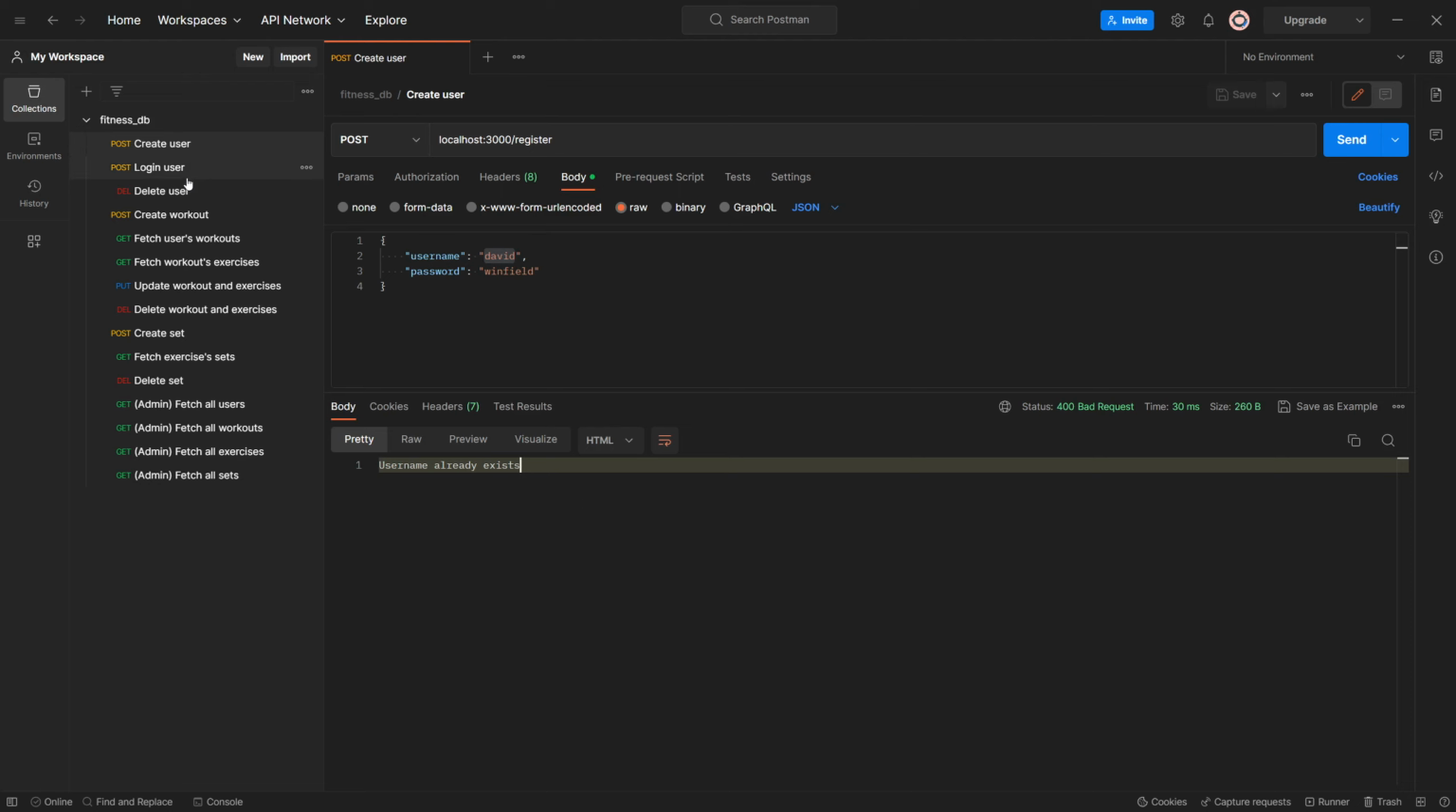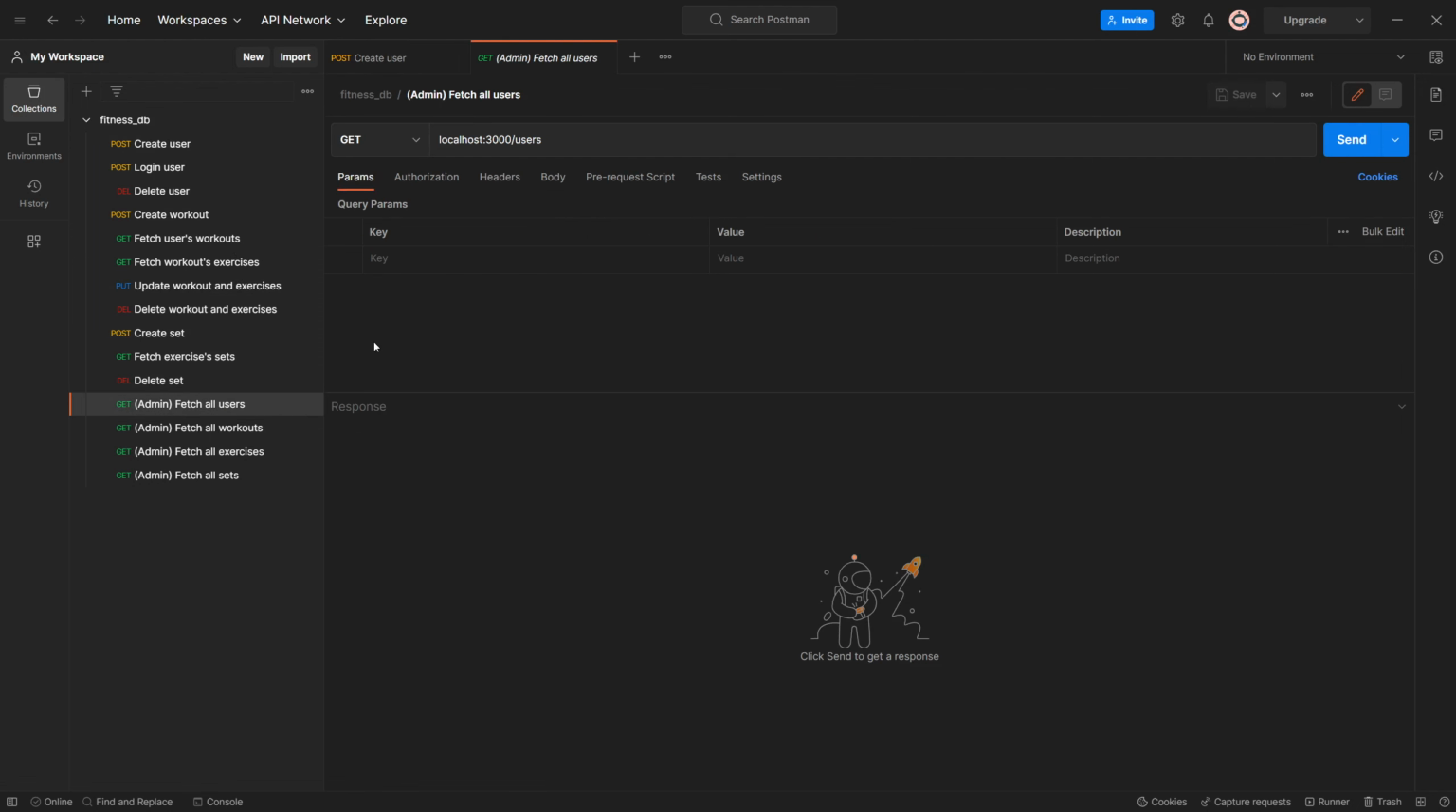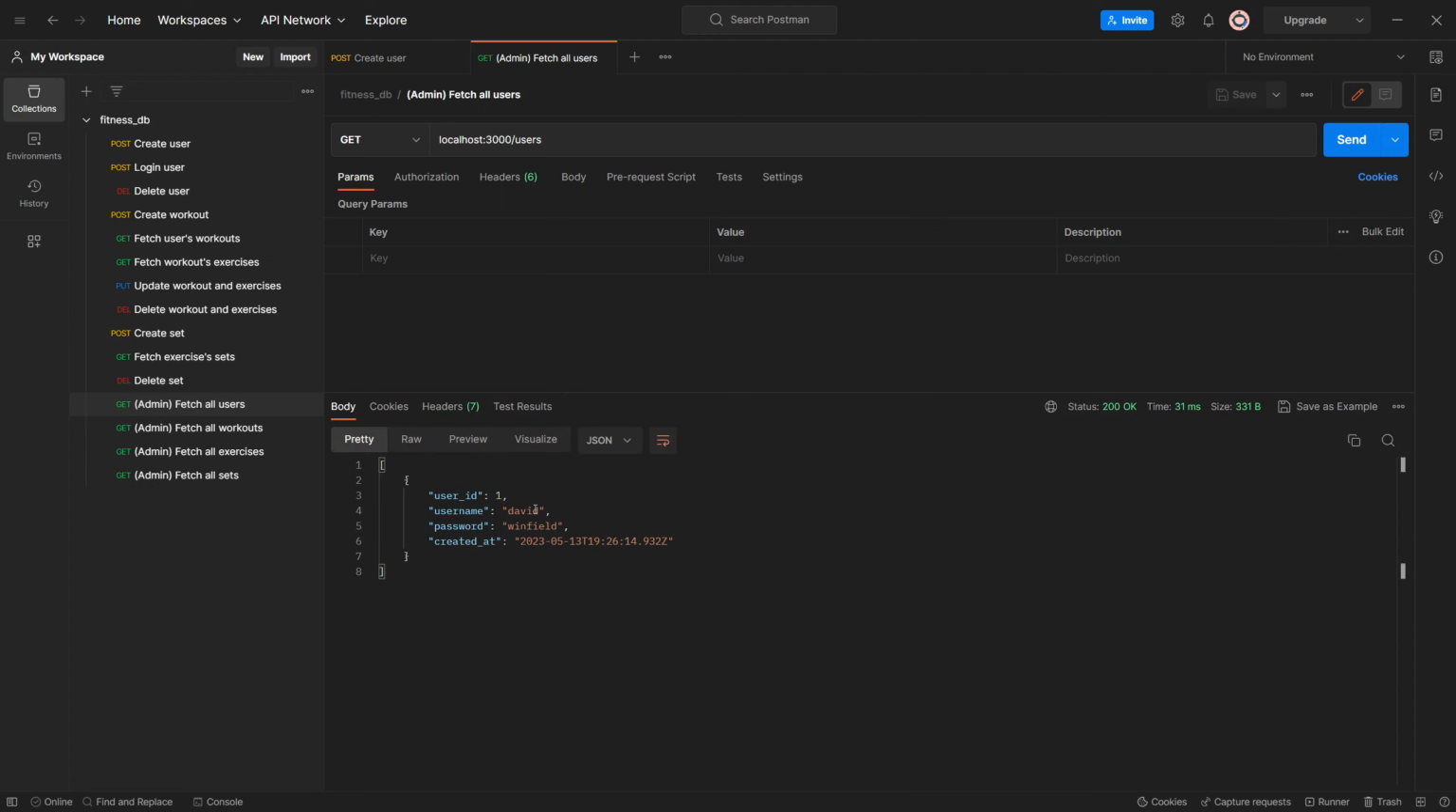I also have several admin functions set up in order to demonstrate that each of these endpoints are working and give us a broader idea of what the entire database is able to see. So just to verify that this user has been added, we're going to go to fetch all users and submit the request. And you can see we have a user ID, we have username, password. This is the user that we just created, and it's been successfully added to the database.